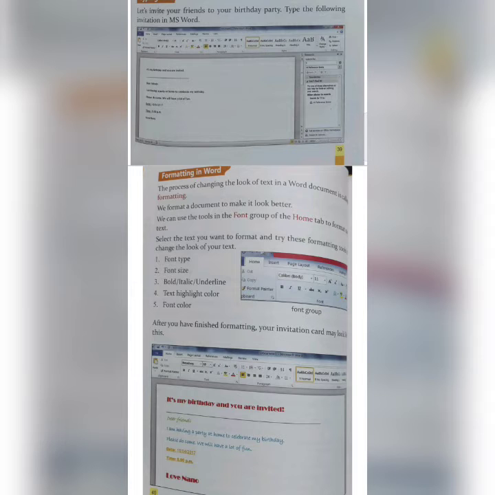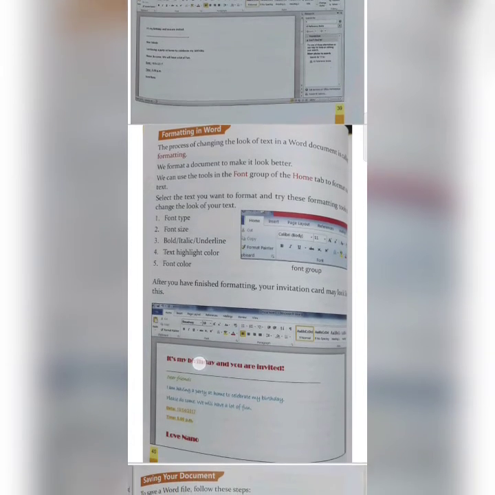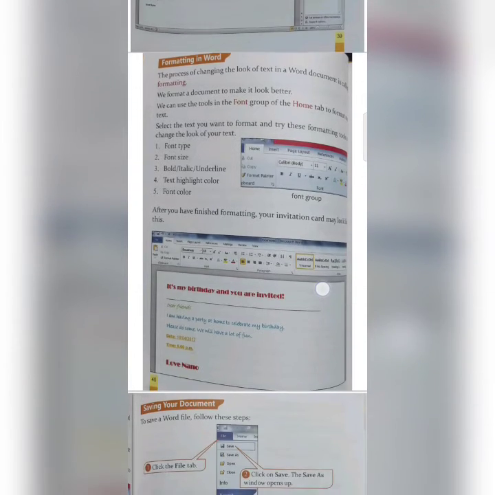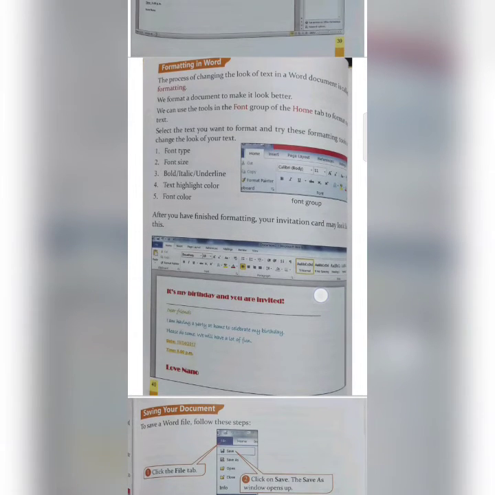We format a document to make it look better. We can use the tools in the Font group of the Home tab to format the text. Select the text you want to format and try these formatting tools to change the look of your text. With these options, you can change your text however you want: font type, font size, bold, italic, underline, text highlight color, font color.